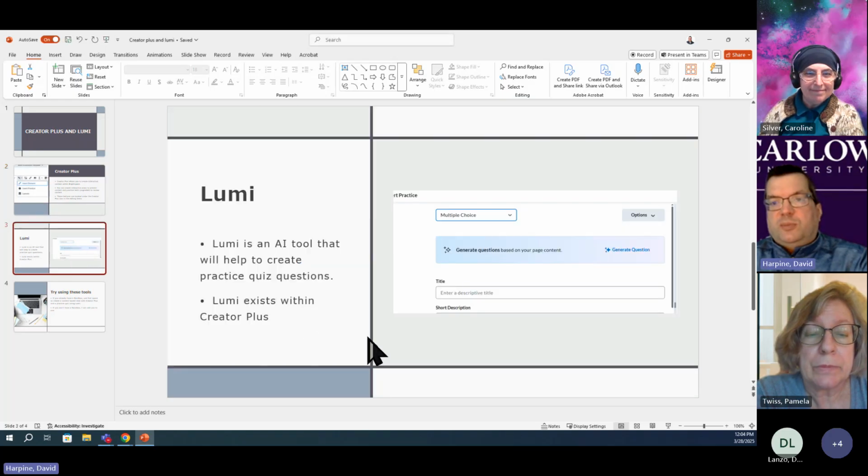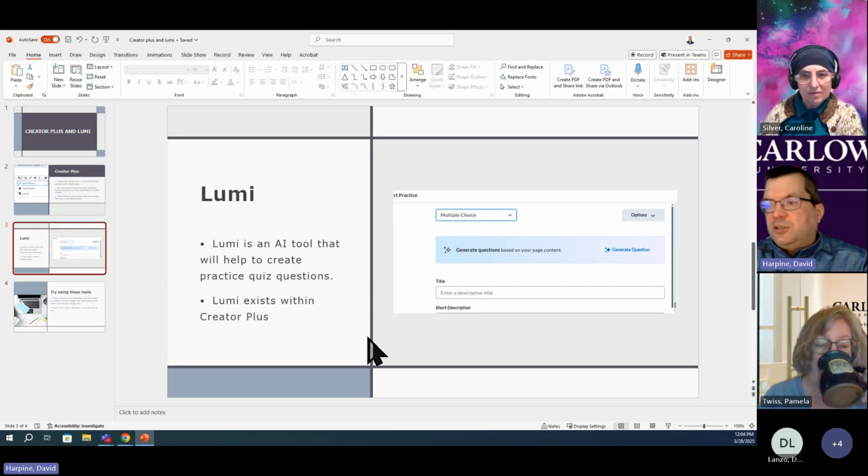There's also a tool called LUMI. LUMI is part of Creator Plus, and it's in the quiz tool. What LUMI is, is an AI-based tool that will look at content that you provide to it, and it will create questions based upon that content. And the questions will be similar to the types of questions you could build in the regular quiz tool. They'll just be in the practice section of Creator Plus. So these would be ungraded quizzes, but you could certainly take this content, paste it into a graded quiz later if you chose to do so.